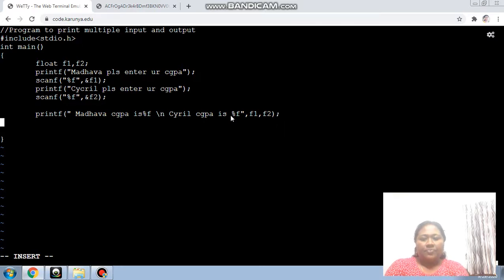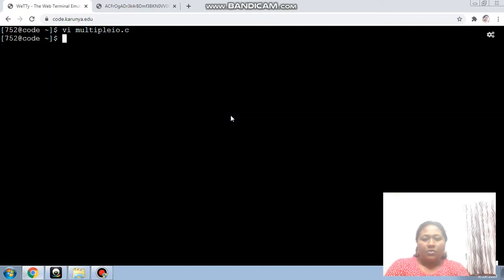That's it. And save the program. And compile the program using cc filename.c for calling the compiler. So there is no error. You can go and run the program with ./a.out. You can see here, Madhava, please enter your CGPA.